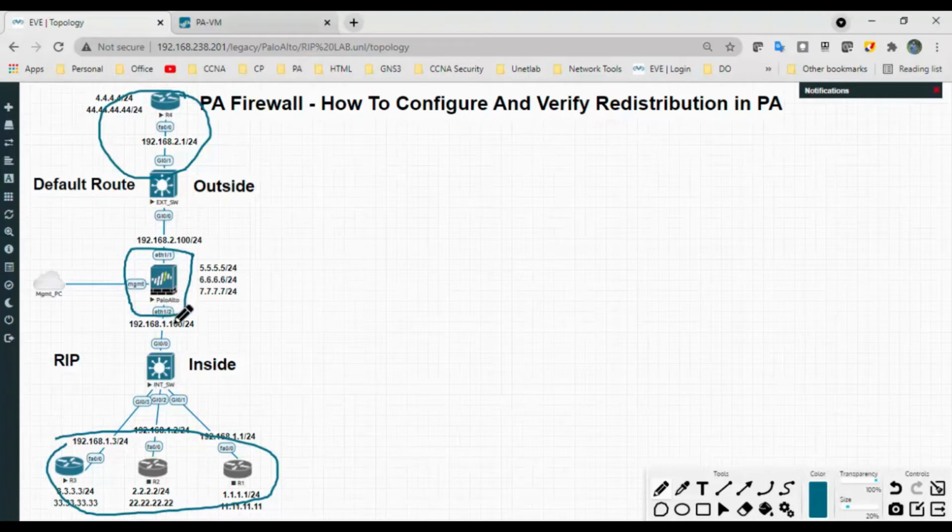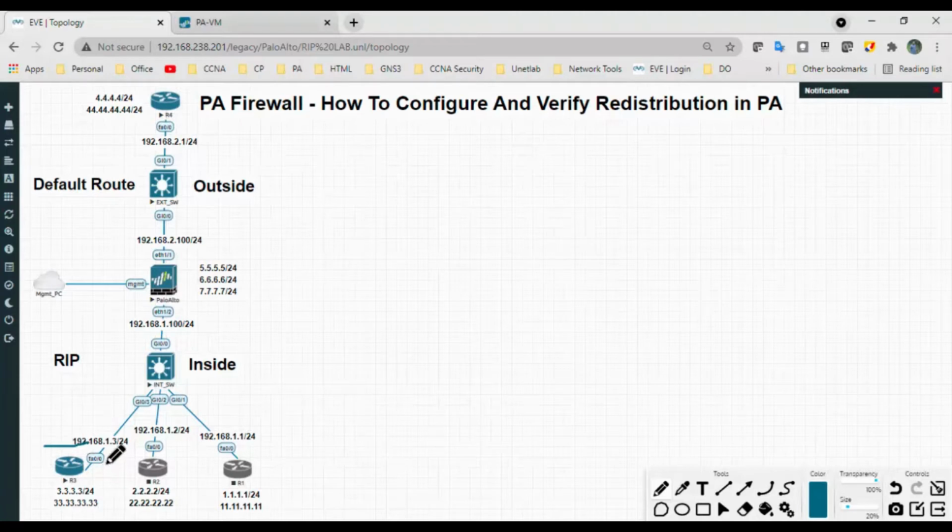Inside network is connected with ETH1/2 interface, and outside is ETH1/1. For inside network router 3, I have the 192.168.1.3 IP address and two loopback interfaces. And for outside 4.4.4.4 and 44.44.44.44 with a /24 subnet mask. And in Palo Alto I have already done the basic configuration. I just assigned the IP addresses for inside and outside interfaces, and created three loopback interfaces.